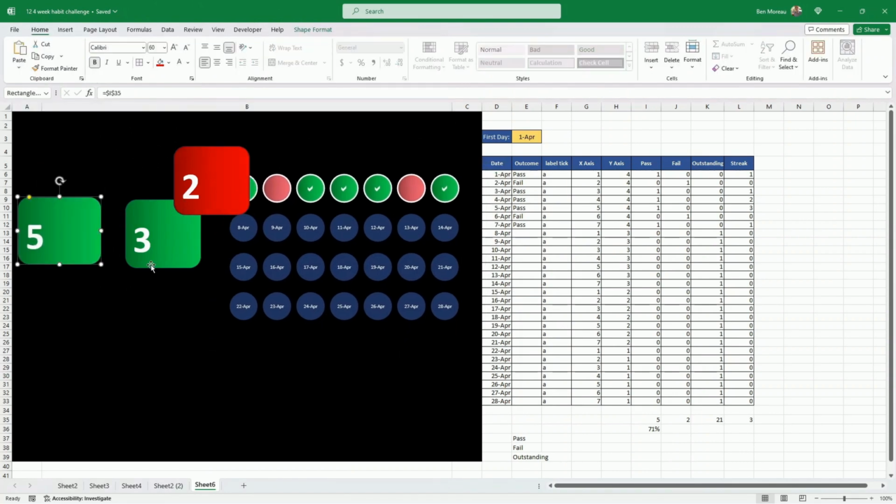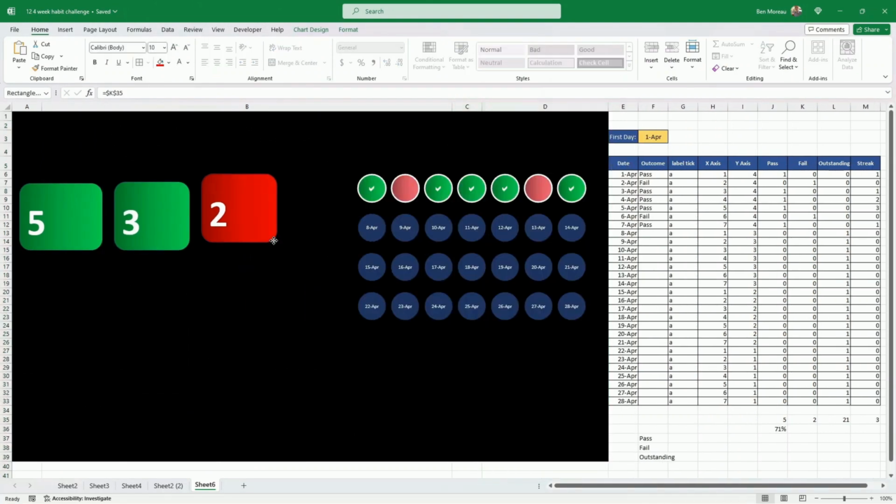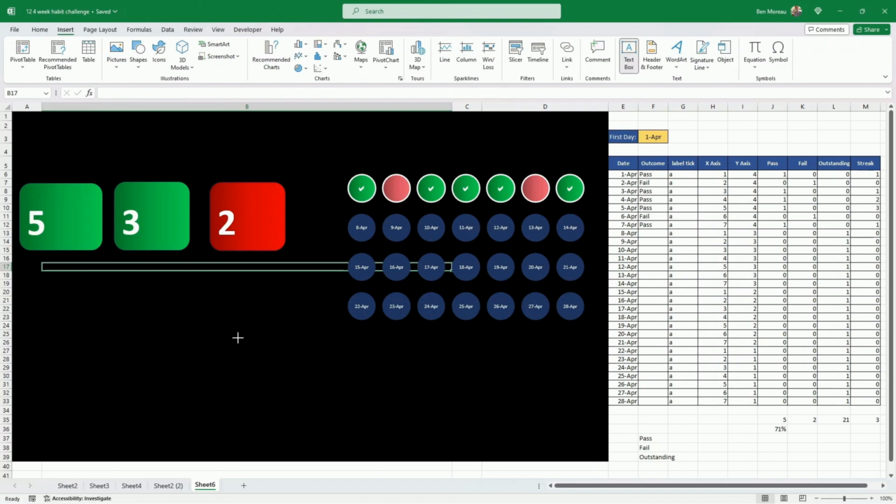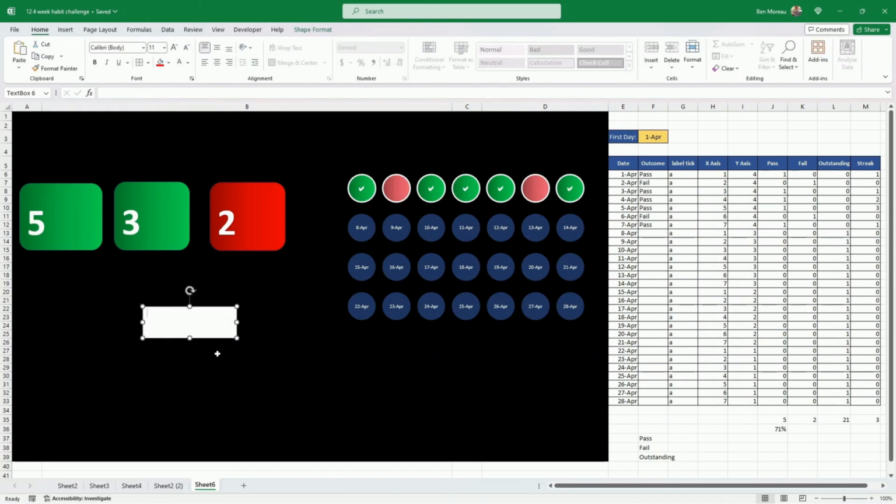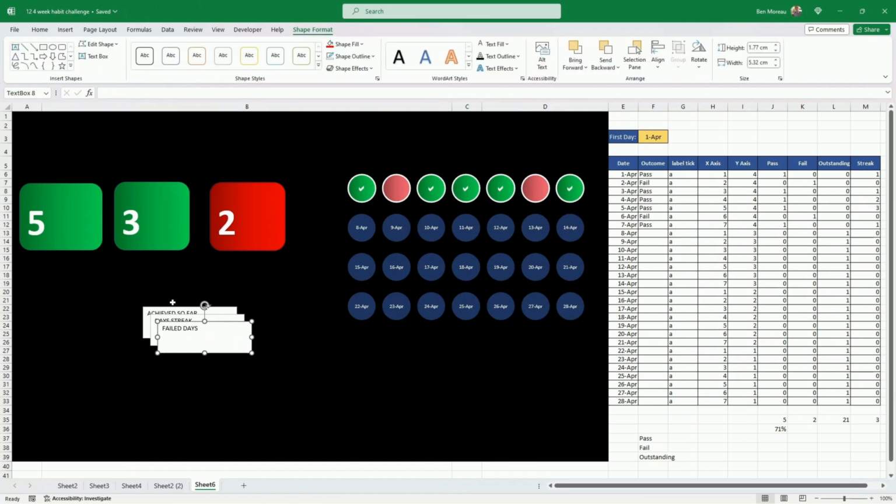Now I make some room. That's better. I now insert three boxes where I will input the description for the other boxes. I remove the background for those boxes and I set the font to white. Then I position those boxes on top of the other boxes.